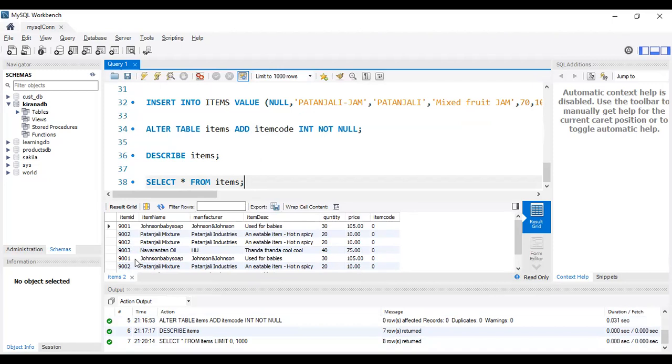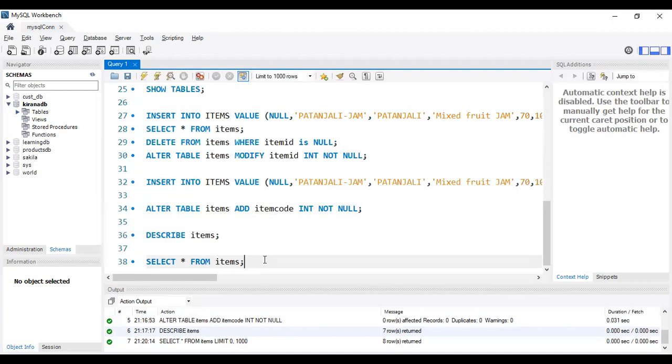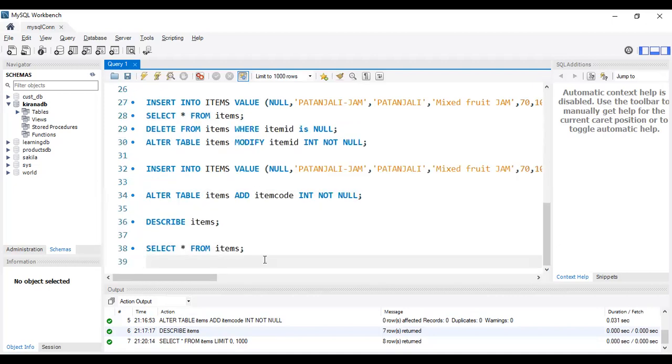And that was intentionally done. We had inserted the data so that the duplicates are available. And for item code, please note that 0 is the default value that has been specified. Right? So these are the values that we get from the items table, where the item code value is 0 in the items table. Now that is what we have seen.